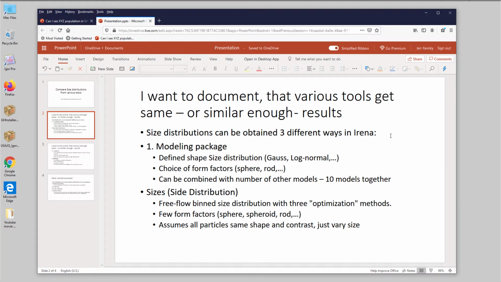The second one is an old and favorite of many, the Sizes or size distribution tool. This one is a free-flowing bin size distribution with three different optimization methods. For example, maximum entropy, regularization, or total non-negative least squares. Those are the three different methods we have.